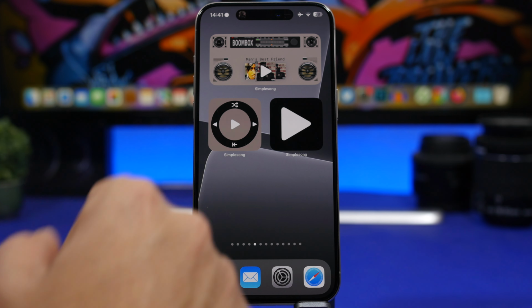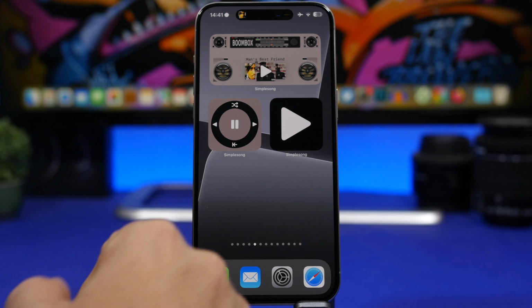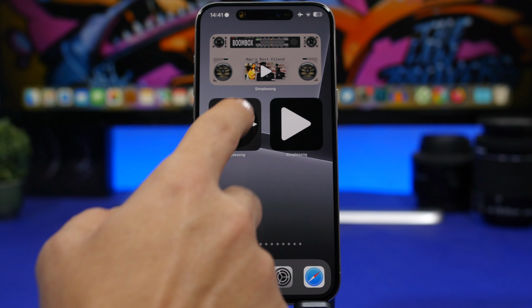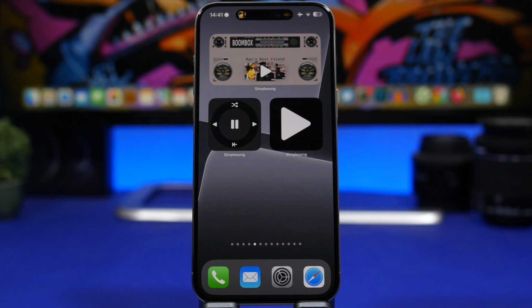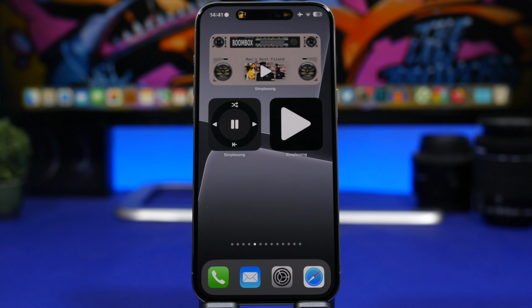And then we have this one right here that looks like an iPod. Here you can change between different songs, and you also have the play and pause button right there, which is really cool. So these are interactive, and you will have even more of these. If you take a look at the widget section of this app, you will have like 7 or 8 or maybe even more widgets that you can add to your home screen.